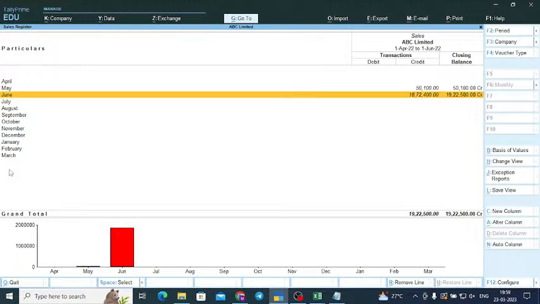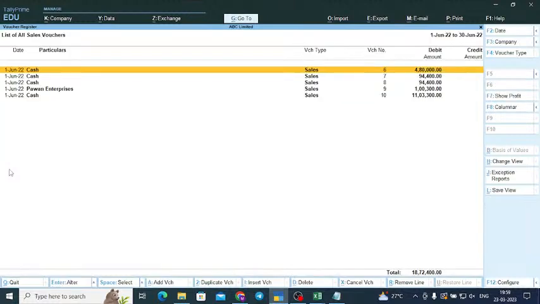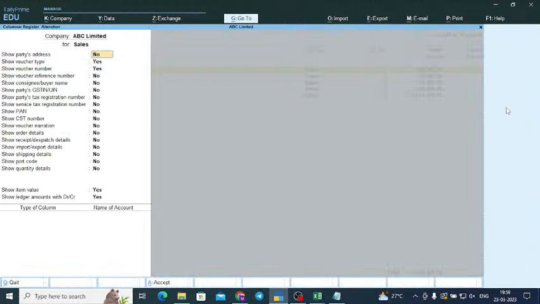This is the monthly sales register, showing how much we have done in the month. That report is available here. Again enter it here. This is the sales register. You can see it in two or three different formats. One is you can see the sales register in a columnar format. What is columnar? You will see by yourself. Click columnar report: voucher type information, party information, address, narration details.